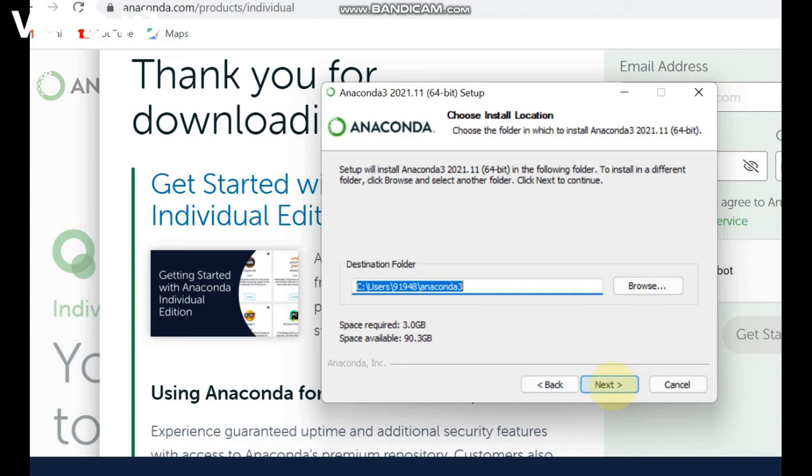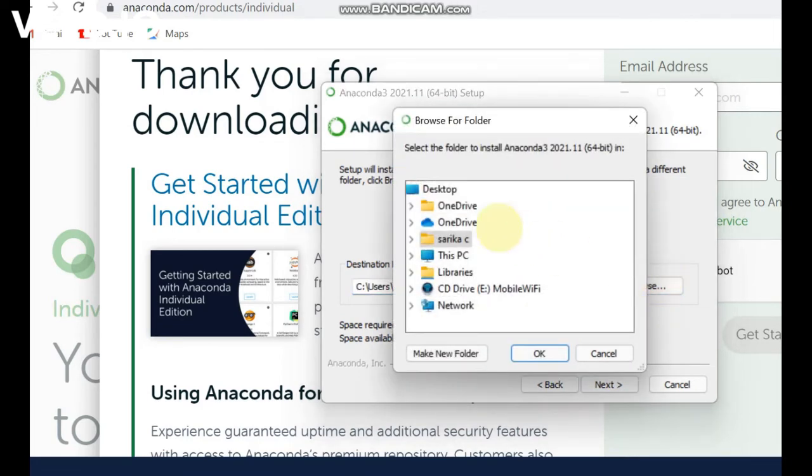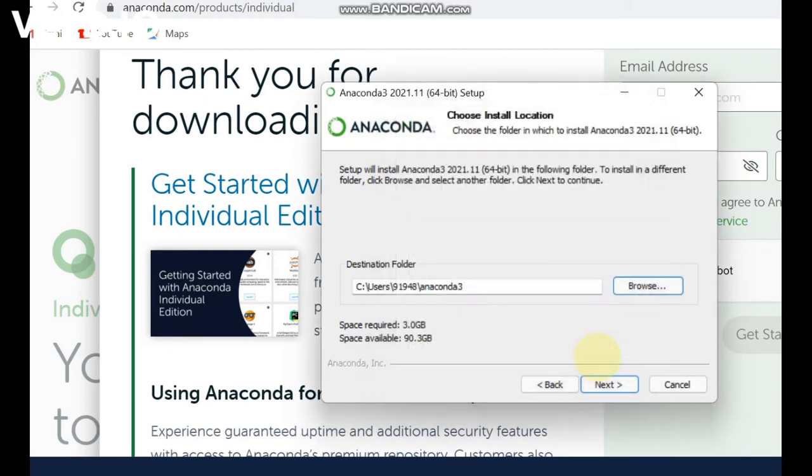If you want to create some other folder also, you can change the folder over here by clicking this browse function, and you can provide the destination folder of your wish. Here I'm providing the default destination folder itself, and then I am giving next.